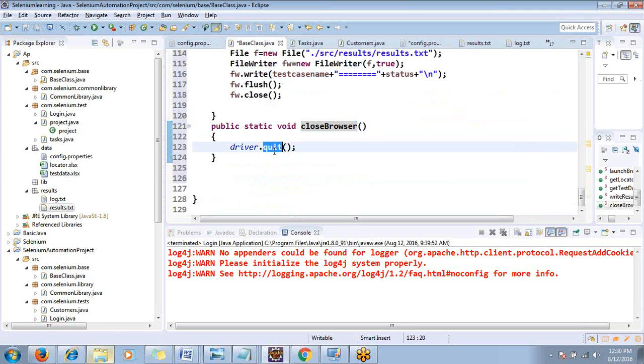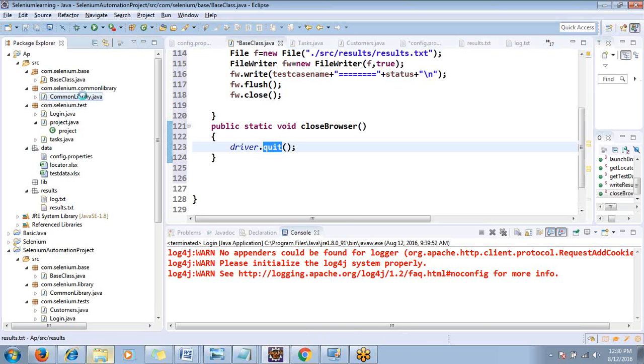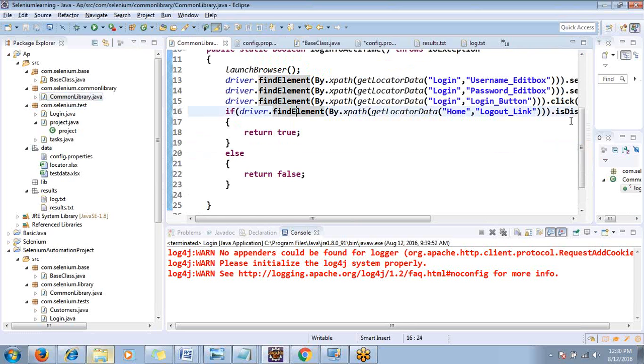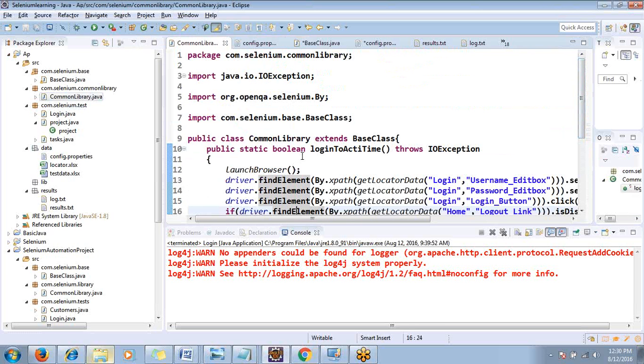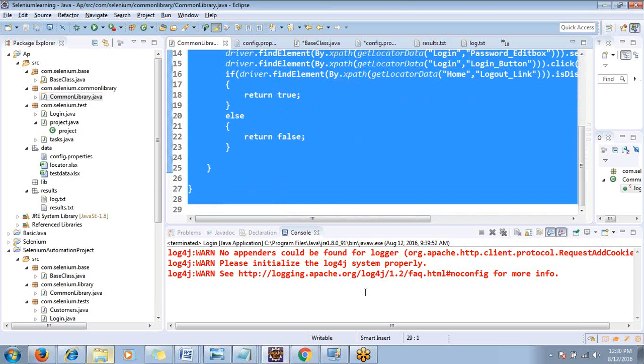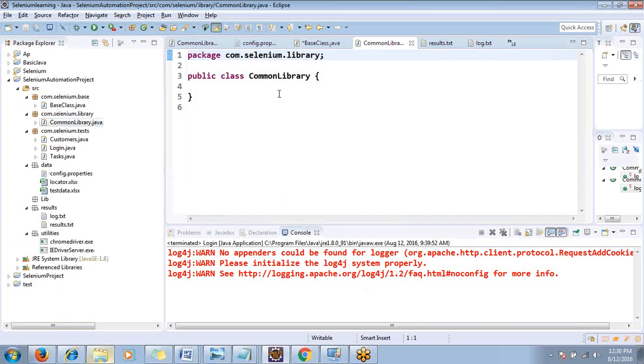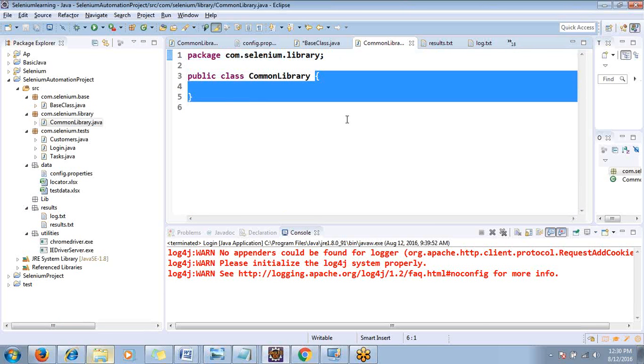Then public static void closeBrowser, the driver.quit method. We are quitting, meaning closing, the browser. So similarly we will write the code for this one. I will copy this code and I will explain this. I will copy this code into the common library.